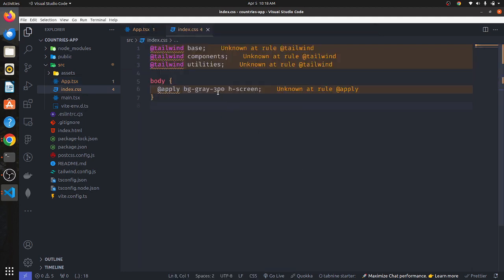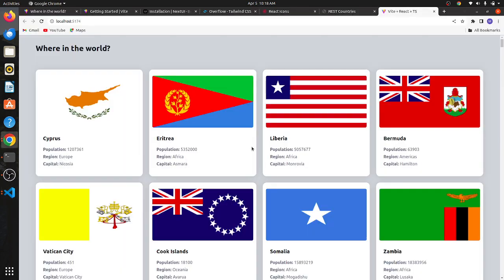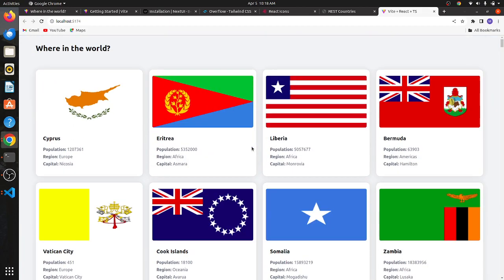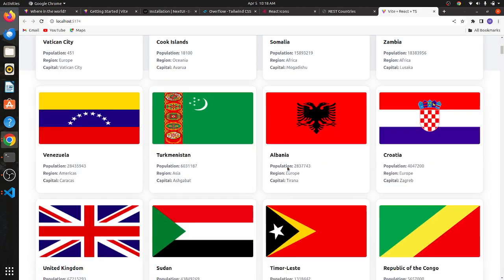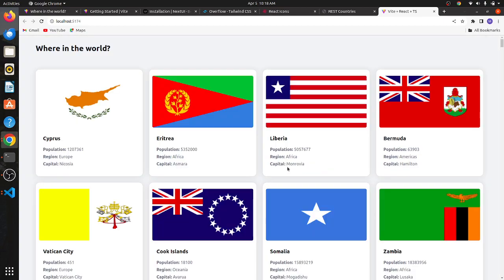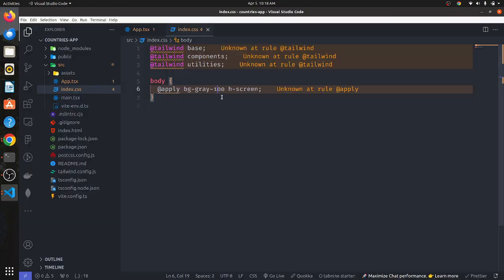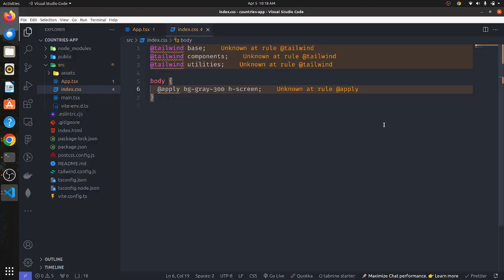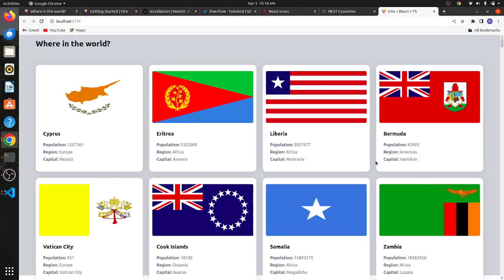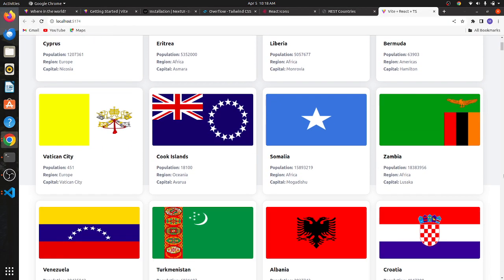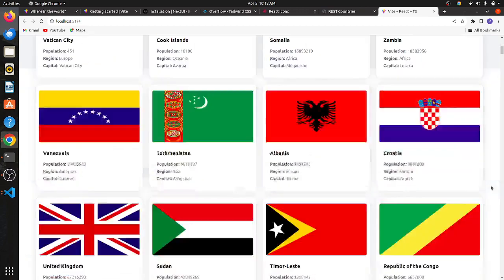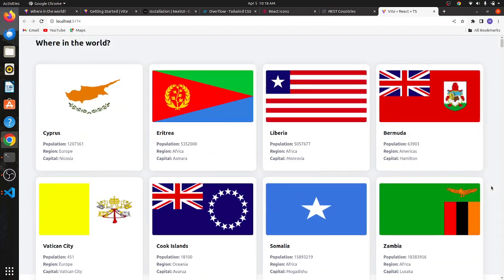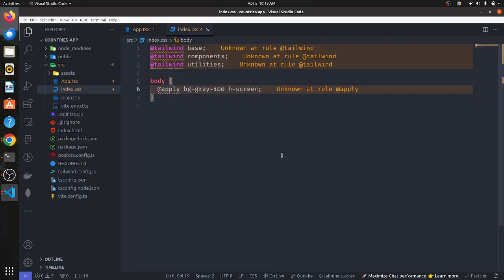BG gray 100 or 100. Oh, nice. If I give it 300, okay, it's having that, but if I apply this 100, it's not visible. You can see the background color is still here only. Okay, it's not applying this background color.